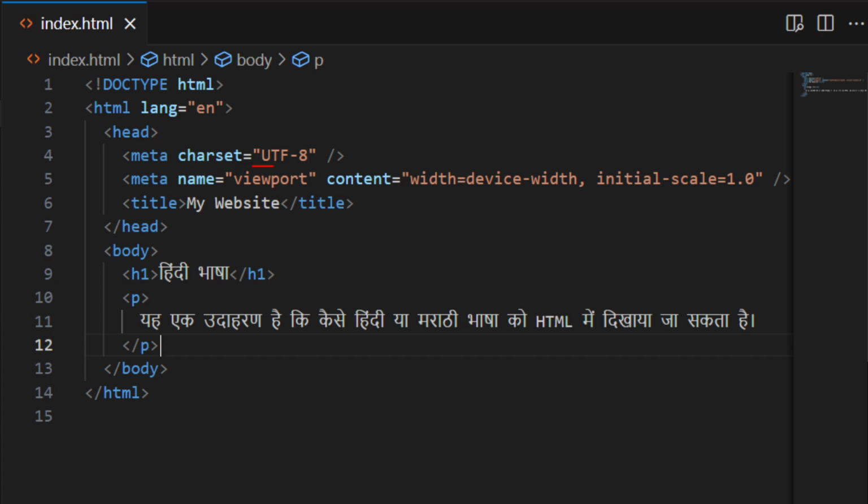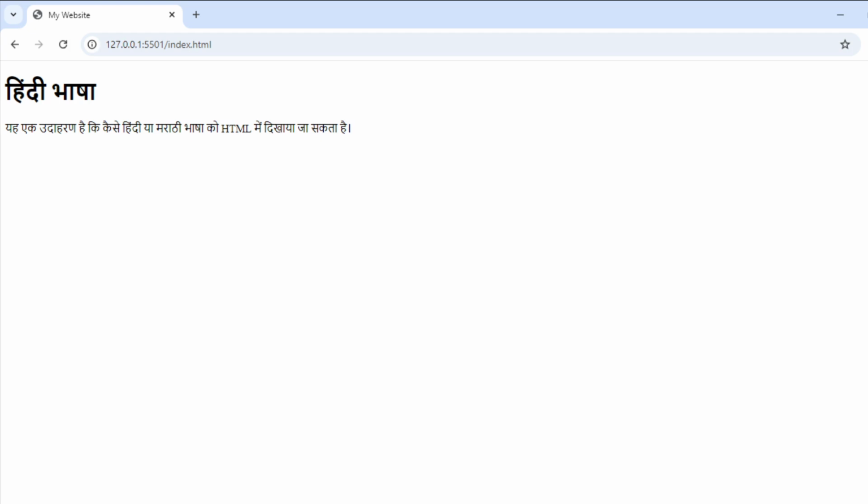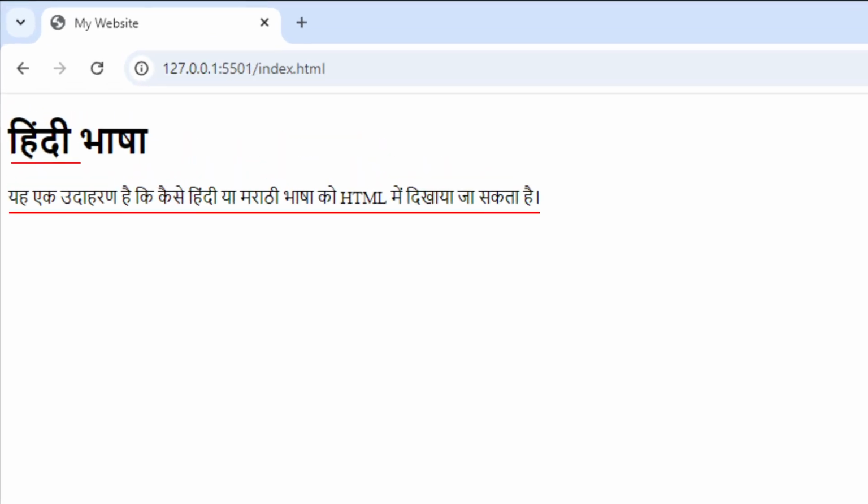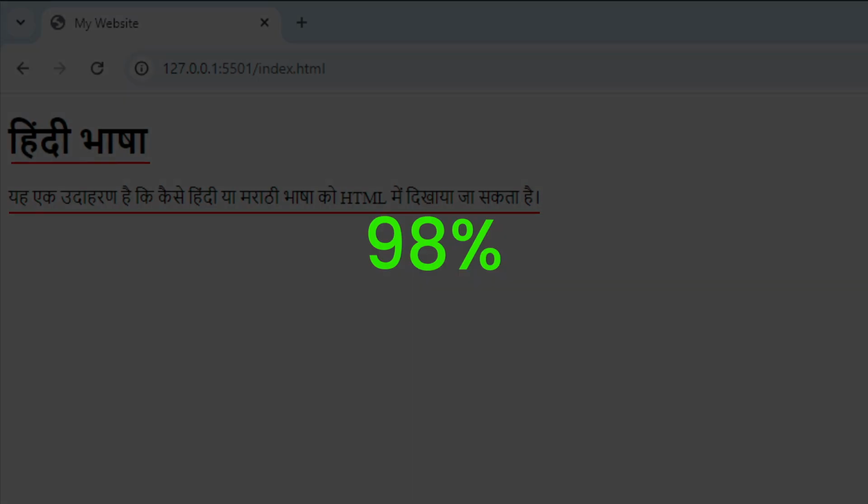In this case, UTF-8 character encoding supports Unicode characters, which includes almost all characters from all languages in the world. As we can see, the Devanagari characters are displayed on the web page. UTF-8 is most used character encoding on the web. It is used on almost 98% of the websites in the world.